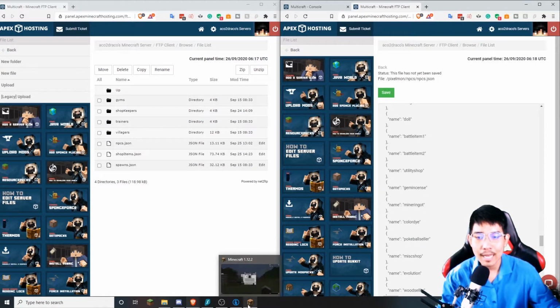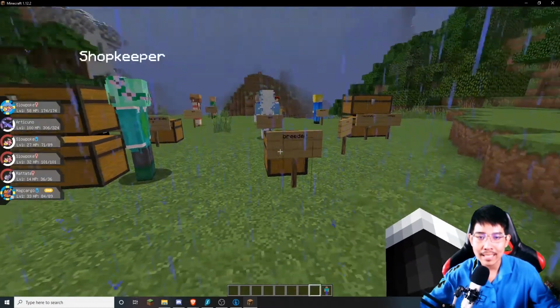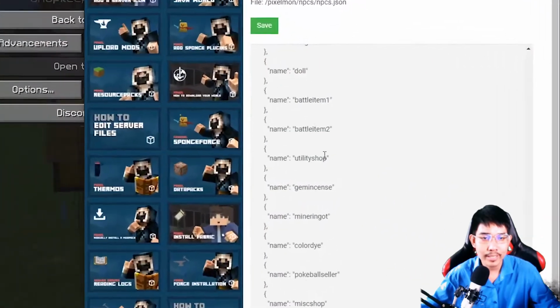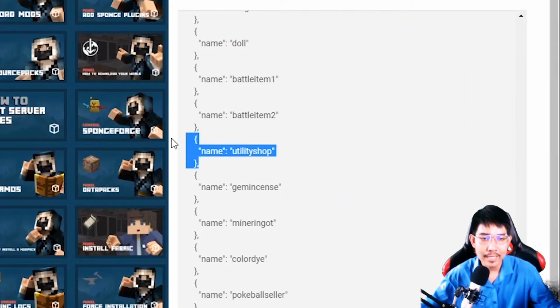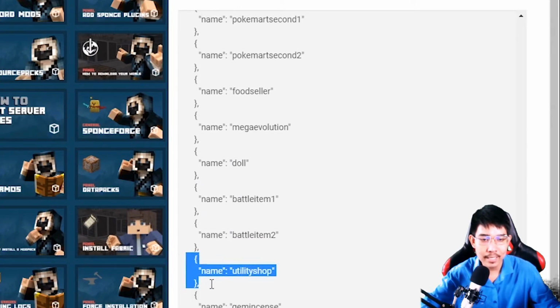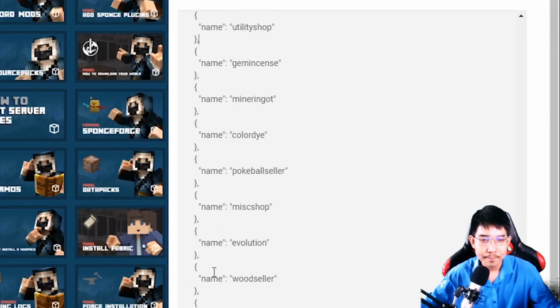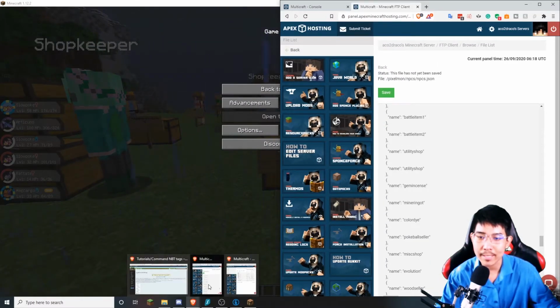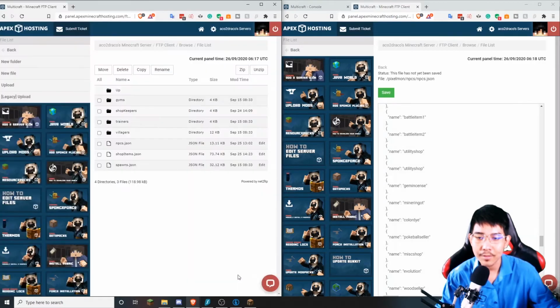I have thought about what NPC I want to add in game. It's going to be the breeder. So you want to go in here, copy one of the already existing presets and paste in a new one. There we go. I paste in another utility shop, which is a custom made one for my server.